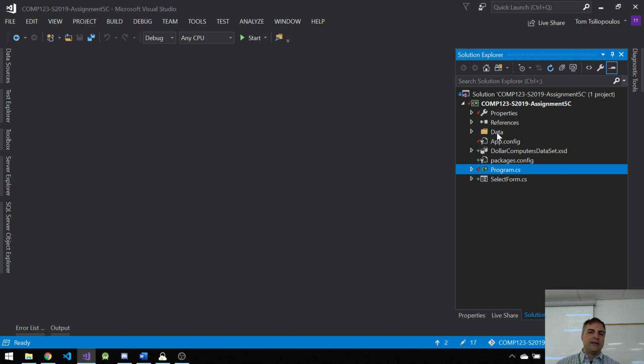So that way there's something that looks like this. Again, my data folder, I could call this models if I really want to, because that's what it is. However, let's leave it as data.